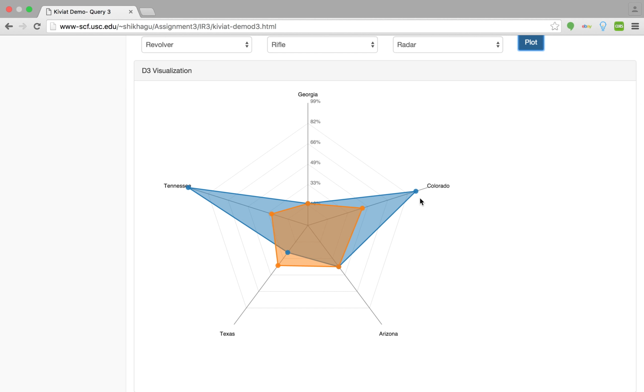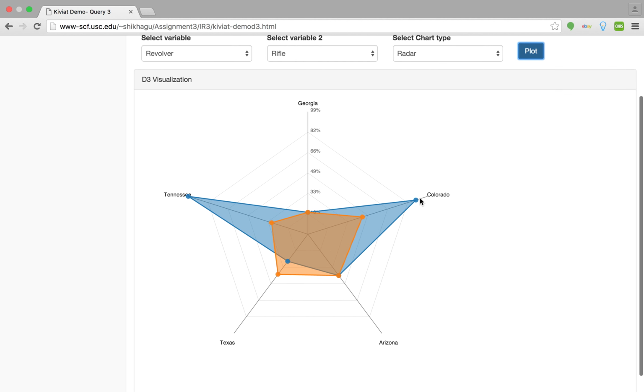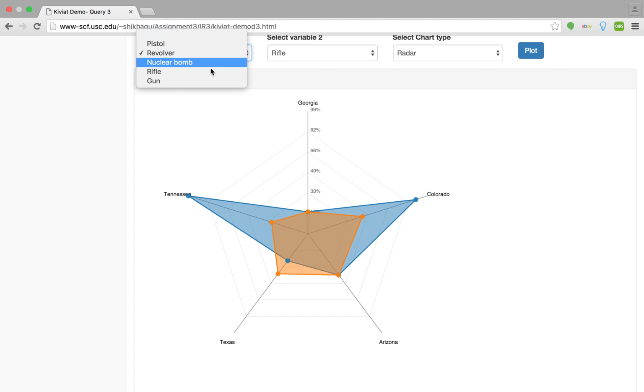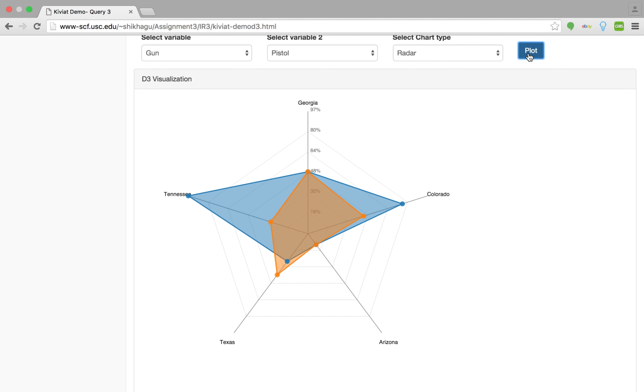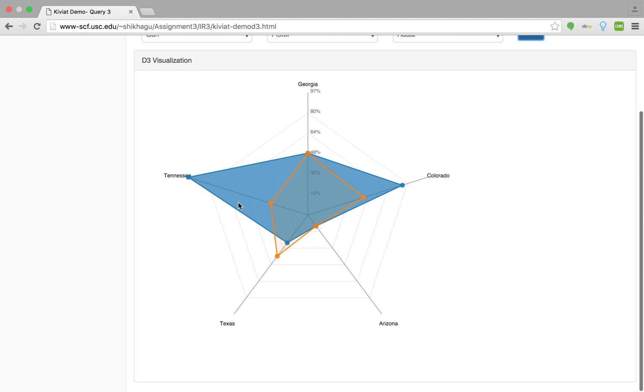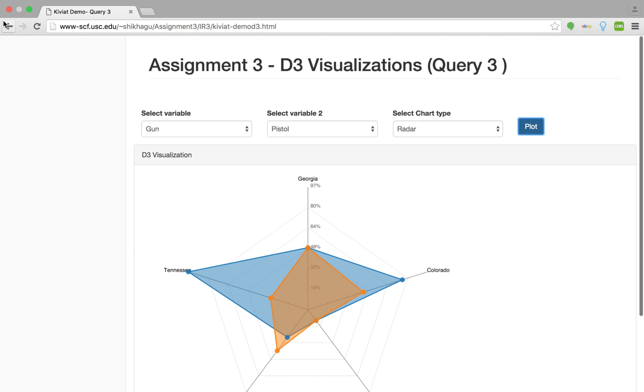So this chart plots the rate of increase of ads for the variables chosen. You can also change the variables and compare them, and observe that the plots change according to the rate of increase of ads for the given location.